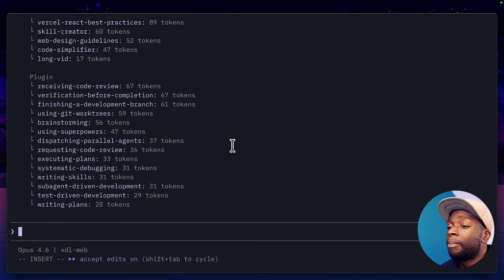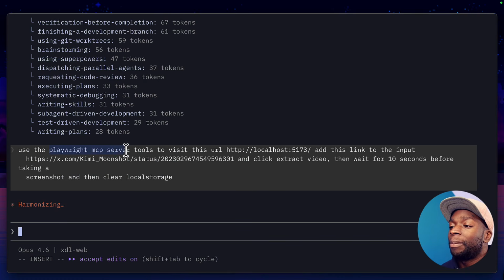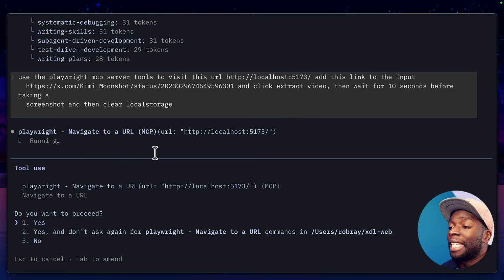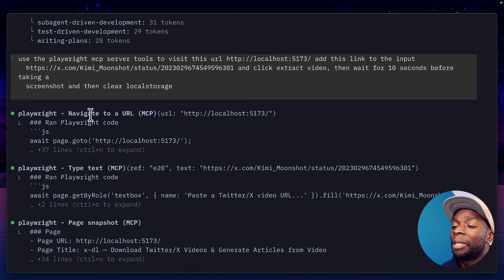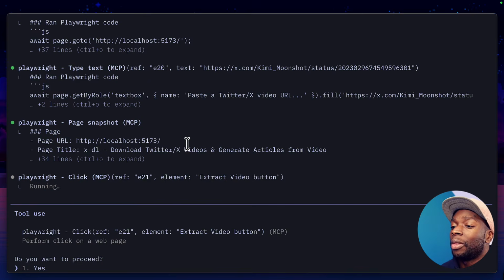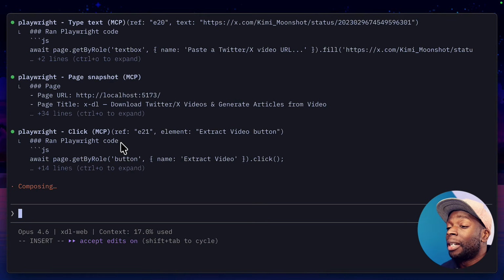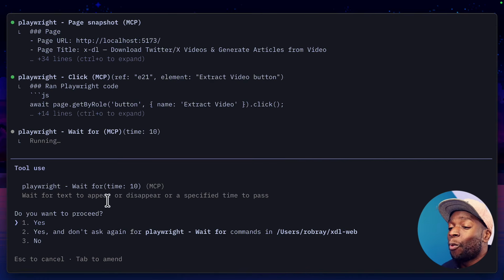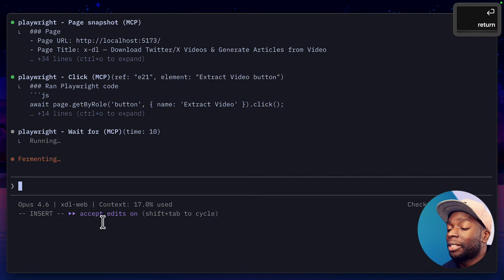Okay, so with that in mind, we're going to use the same prompt. And notice I'm using the Playwright MCP server tools instead of using the CLI skill. So it's gone ahead to use the MCP server, which opens up a new browser. Then it's pasted the link into the input. Then it's going to click the button. I've noticed the MCP server asks for way more permissions than the CLI does, which is fine.